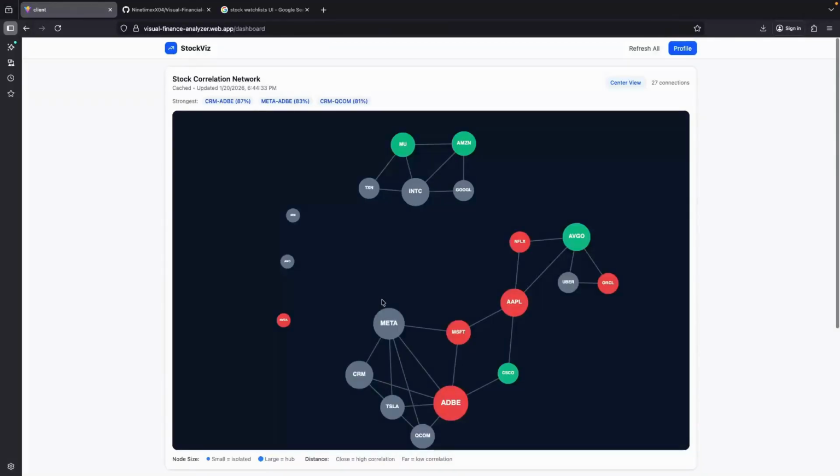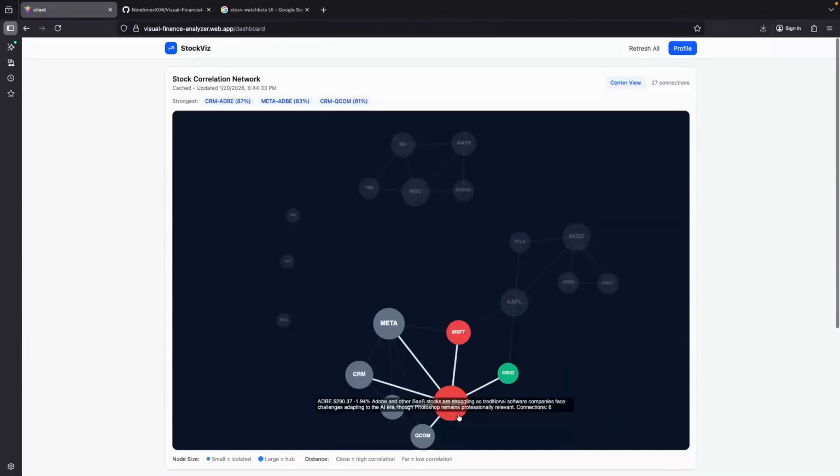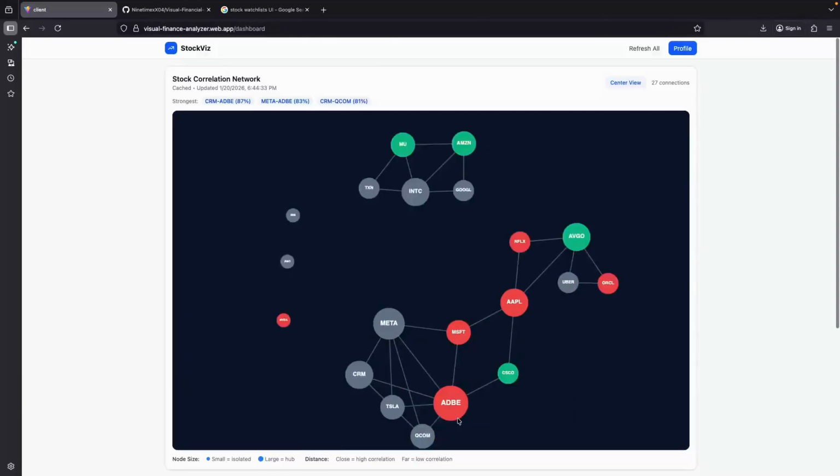Some of the stocks are gray. That's because their news is pretty neutral. Only the red ones are what Claude deems really bad news, and green is really good. Everything in the middle is grayed out. So that's what that is.